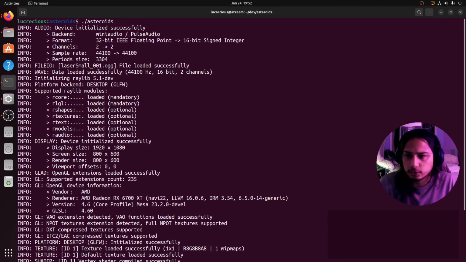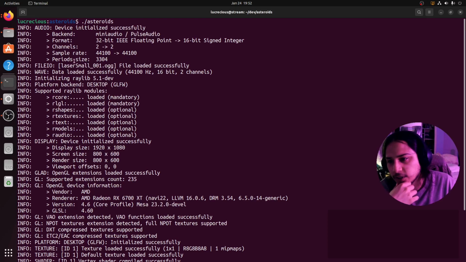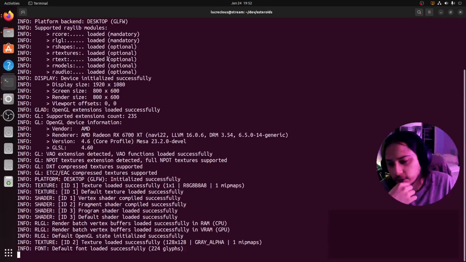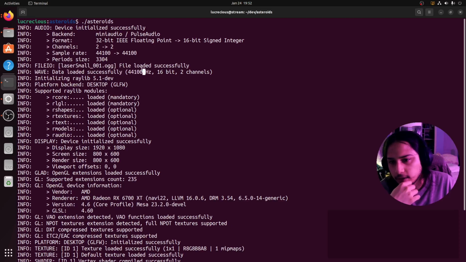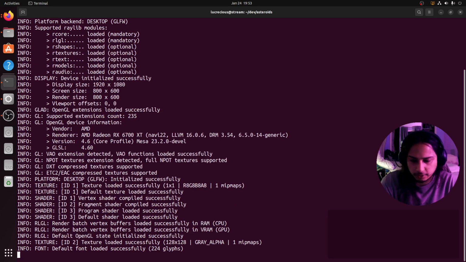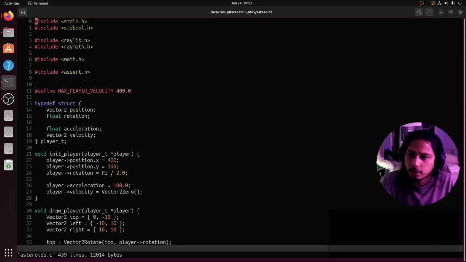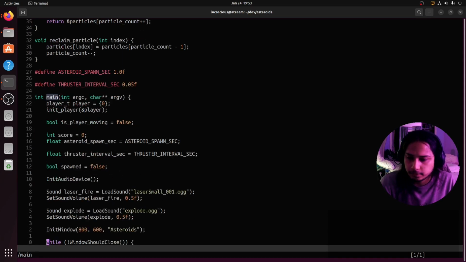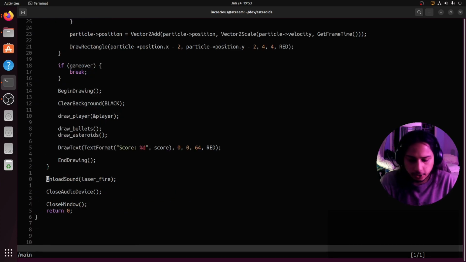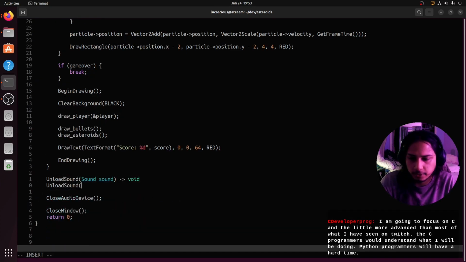Oh, you know what we don't do? We don't unload that second sound, but I also don't see the explode sound loaded anywhere. Here's the laser sound. We've just loaded that, but it doesn't load the explosion sound for some reason. Okay, so let's fix that real quick. Alright, let's see, main. I wonder what's happening here. Well, okay. I have to make sure to unload it, so let's do that as well here before I forget.